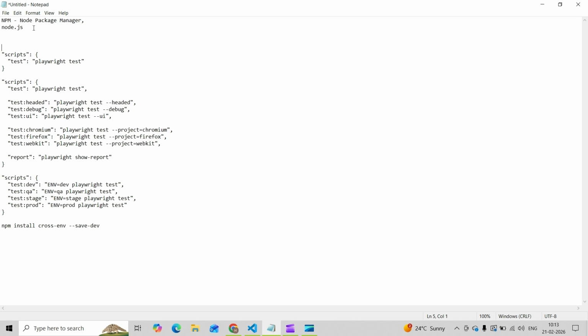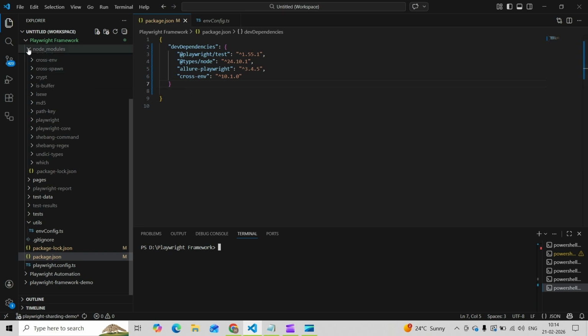It also installs packages and manages dependencies. So when we say npm init playwright test, it installs packages. Here, if we go, it installs the packages under node_modules, package.json and package-lock.json. These are all the dependencies or packages it installs.